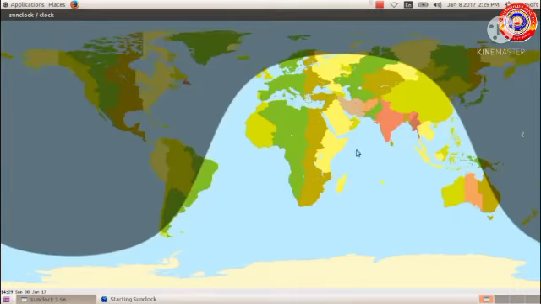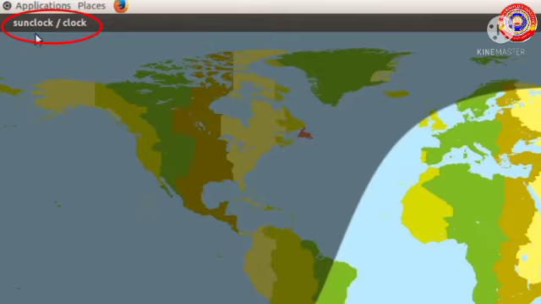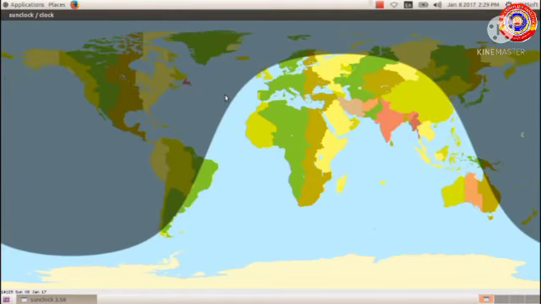Okay, we can see that a shade is there in some of the regions, right? This indicates day and night. The dark portion indicates night and the bright portion indicates the day. See, India is having daytime now. Children, this window is known as the clock window of the Sun Clock software.